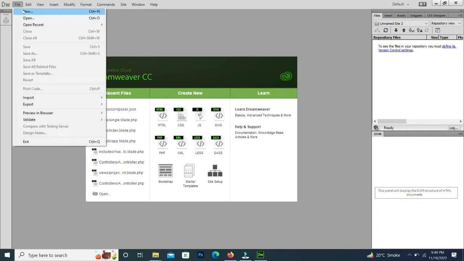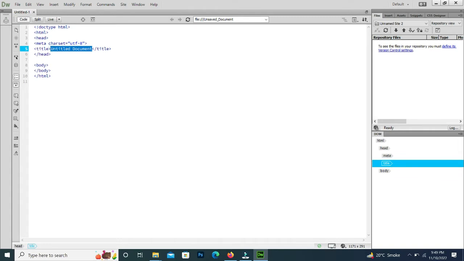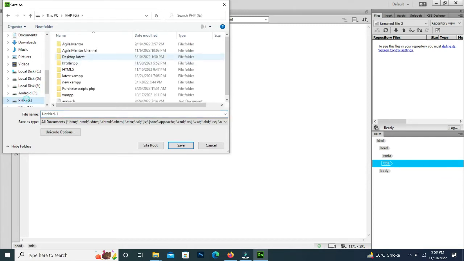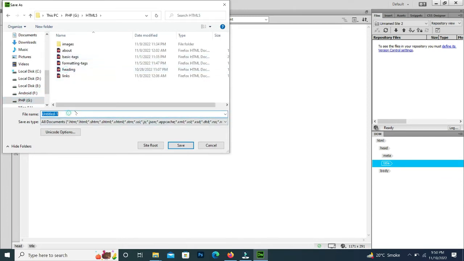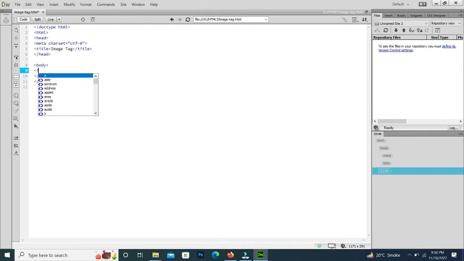I will make a new file. I will set the title of our web page. I will save the file. By using the image tag, we will display an image on a web page, right? For this there is an img tag.